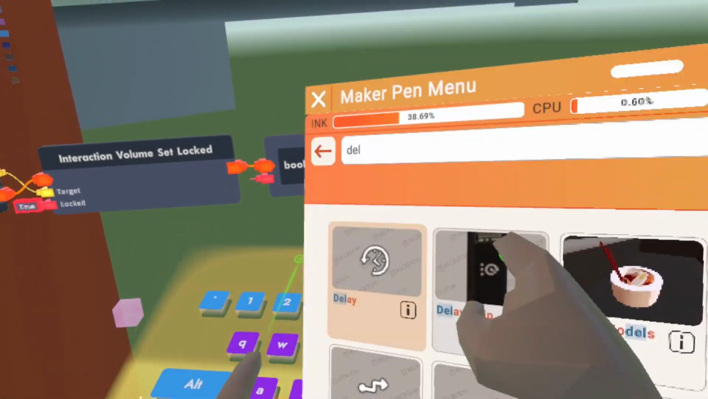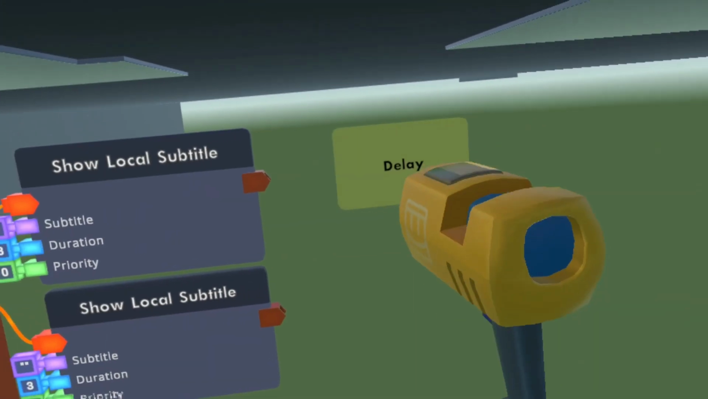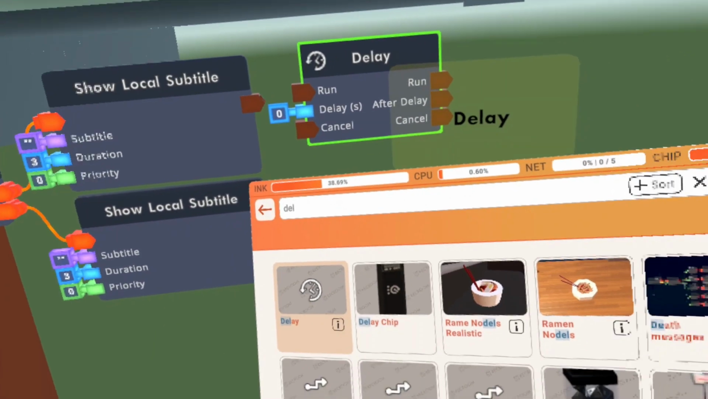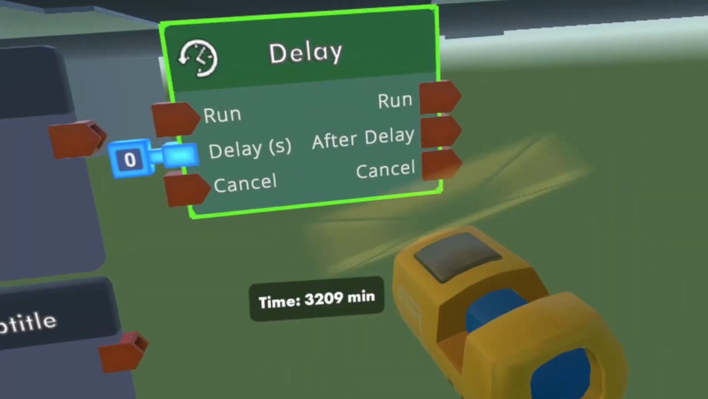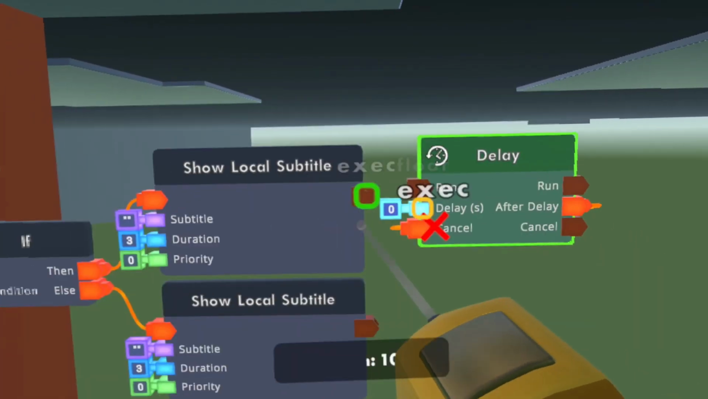So I go back into my maker pen here and I search for a delay chip. A delay chip will be used after the conversation with the NPC is over, so that it unlocks the interaction volume so you could speak to the NPC again.